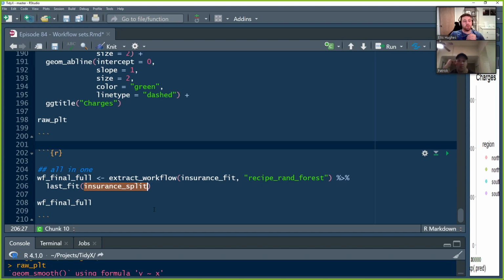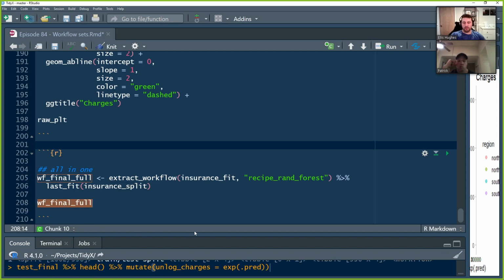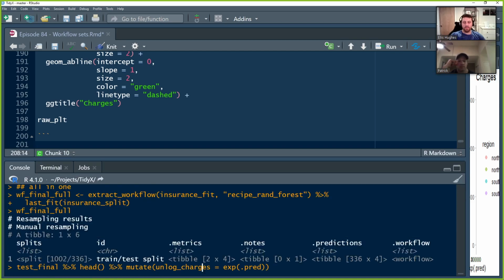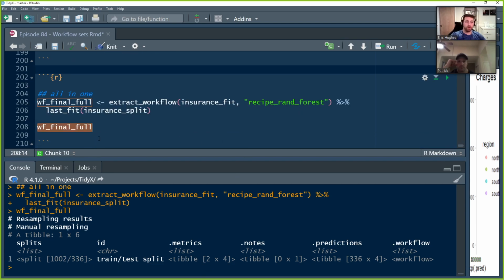And so what it will do automatically is train on the full training data set, and then fit it and get predictions on the test data set for you, so you don't have to do the extra work yourself. And so there you go. It's the same. We're getting to the same spot as we did with what Patrick just showed above.